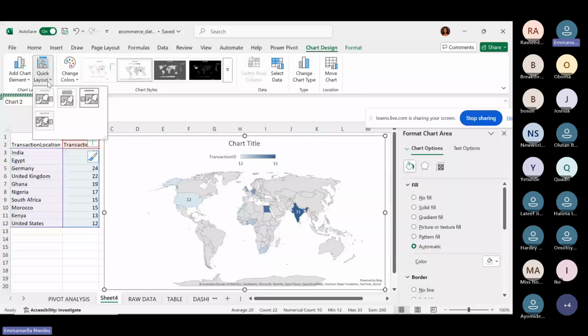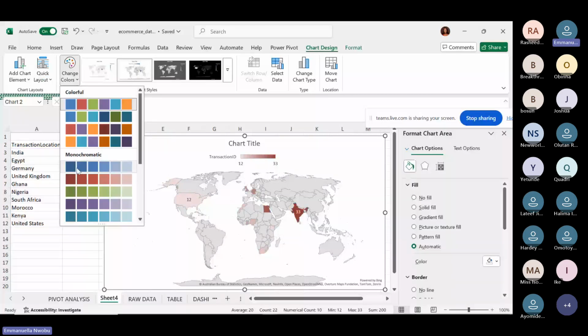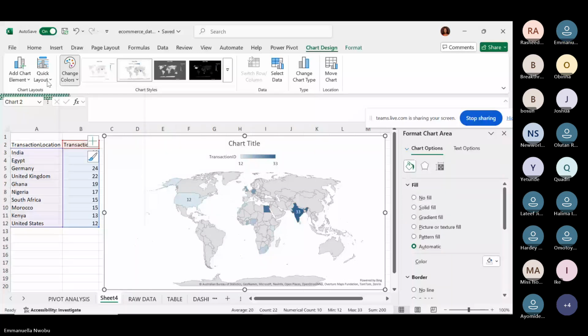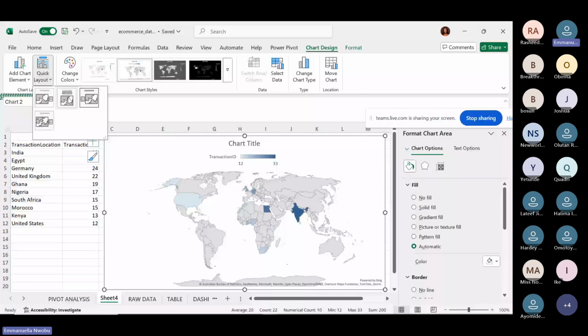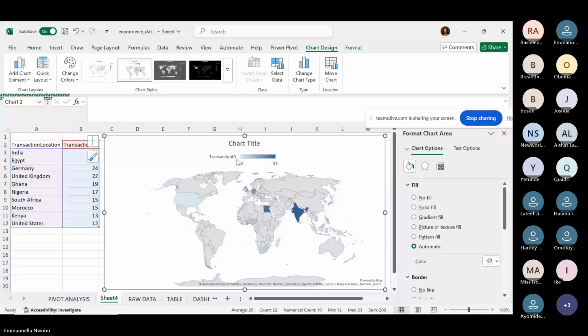All right. So if you want to change your colors, you can do that here. Go to change colors and just do that the way you want. And then if you come into quick layout right here, as you can see, when I clicked on this, what did it do? Initially, this was on the side, but if you want it to be on the top right here, you can do that as well.